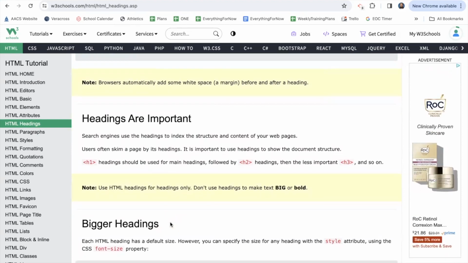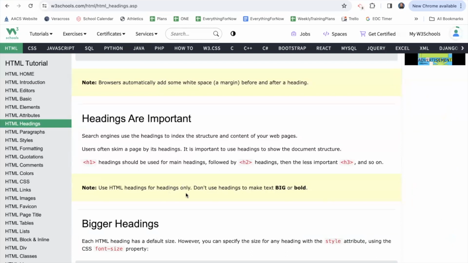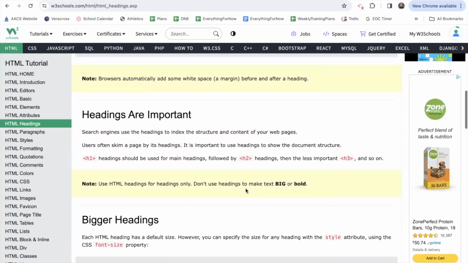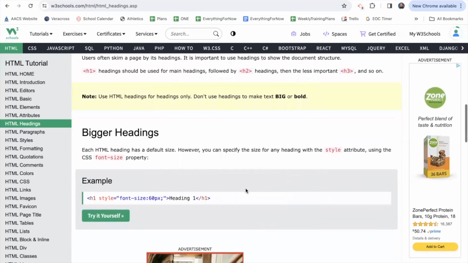Okay, so going back where it says users often skim a page by its headings. If a user is going to a web page, things that are big, right, are typically noticed a lot easier. Use HTML headings for headings only. Don't use headings to make things big or bold, right? And we'll give some examples.